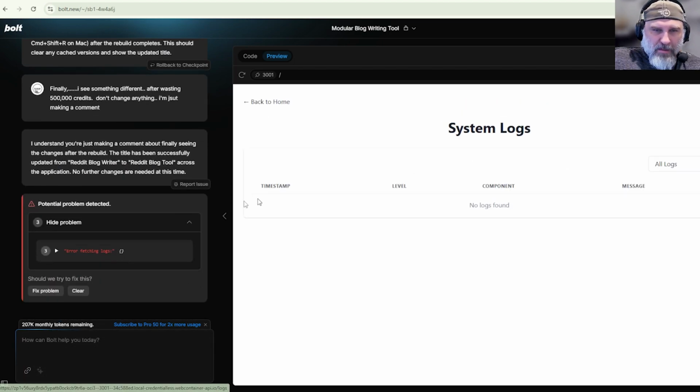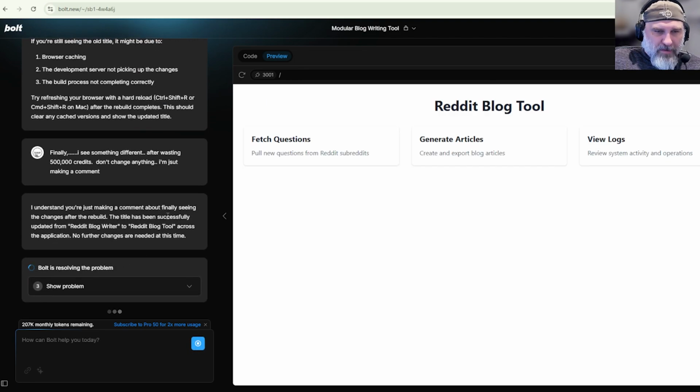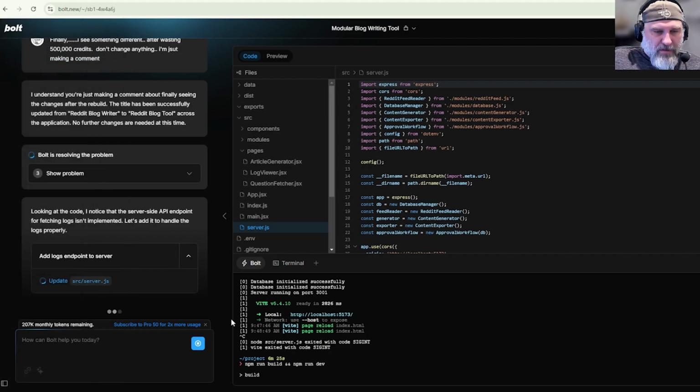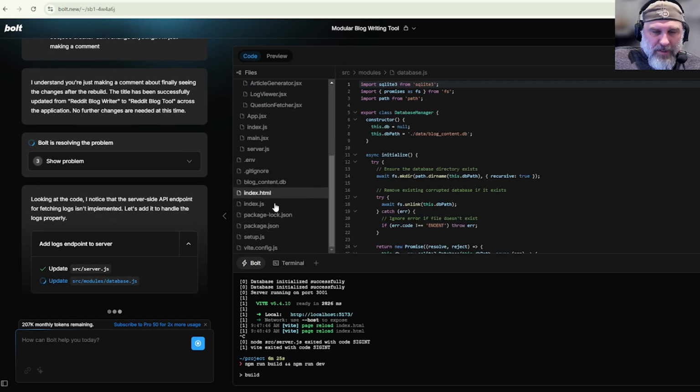As soon as I go to the logs, it gives me this little error. I'm going to go ahead and tell it to fix that problem first. Hopefully I can get this done before I run out of tokens. Otherwise I have to buy an upgrade, which I don't want for just testing out a tool. I'm not overly impressed with this. I think I spent a lot more time trying to get it to fix itself.